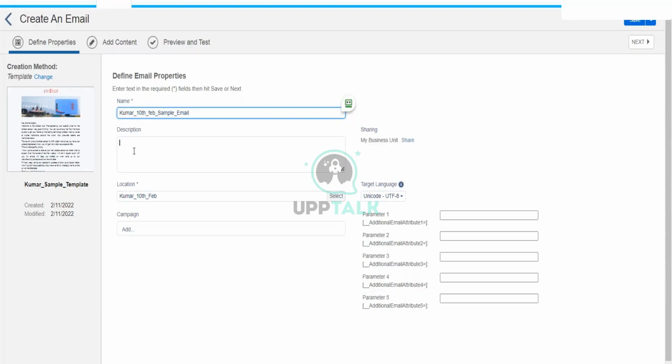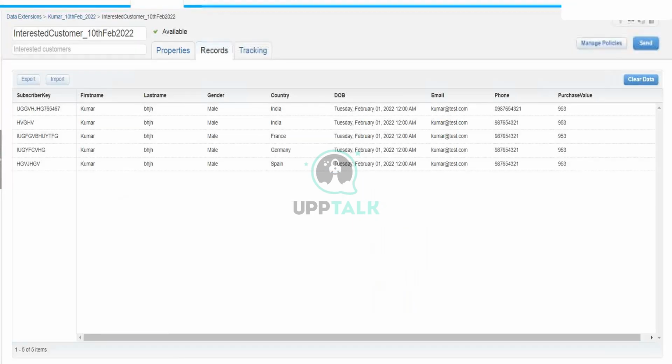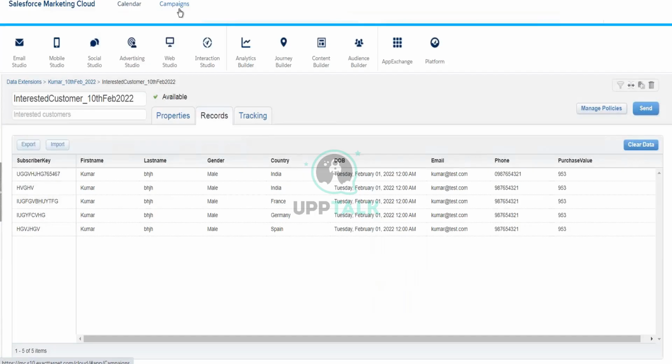We can give the description. Here we have the location. Now there's something called campaign. This part is purely for reporting purpose. Here you have a campaign folder, a campaign tab on top of it.